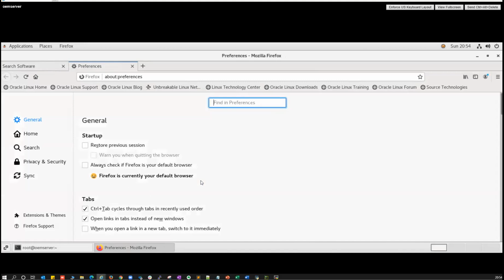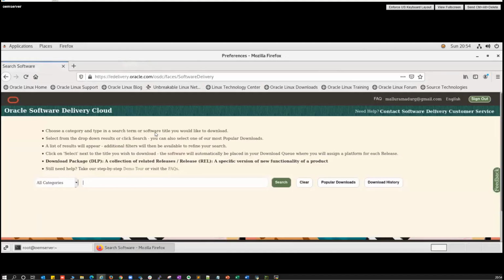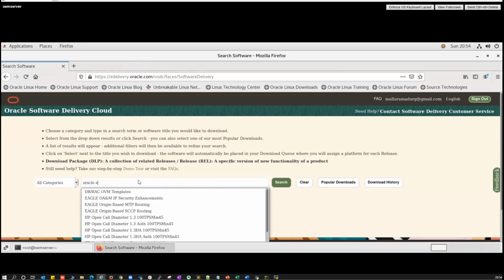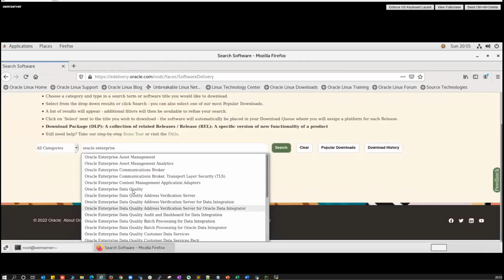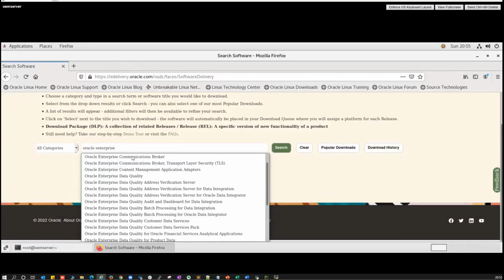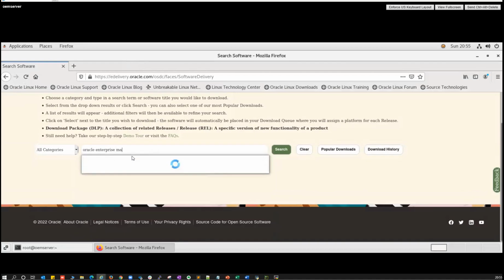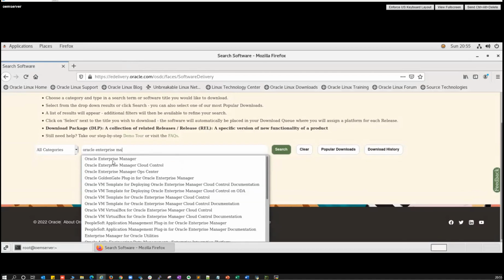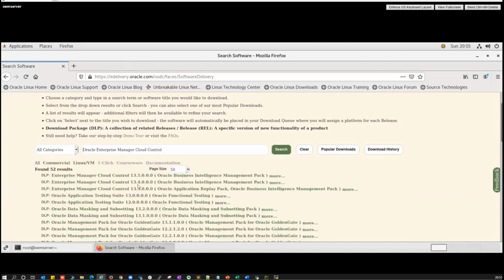Okay, sorry for this one. I'll search it once again. Oracle Enterprise. The moment you enter the keyword, the respective assets, the products, will be listed here. So we need Oracle Enterprise Manager Cloud Control. I'll just type EM. That also works fine. To be precise, you can search Oracle Enterprise Manager Cloud Control or just a keyword, whatever it is, and you will get it.